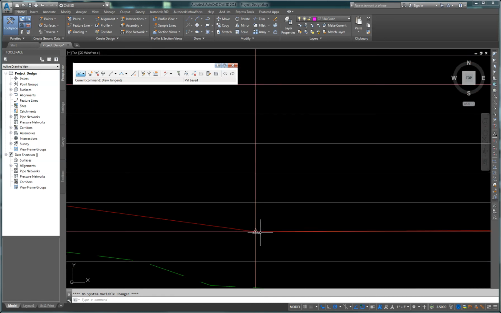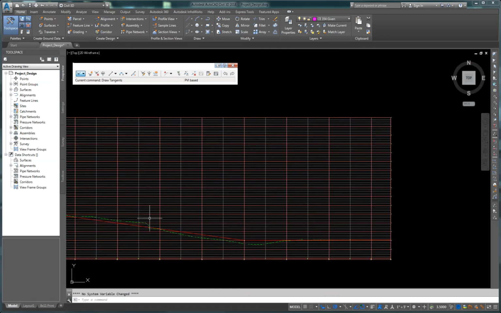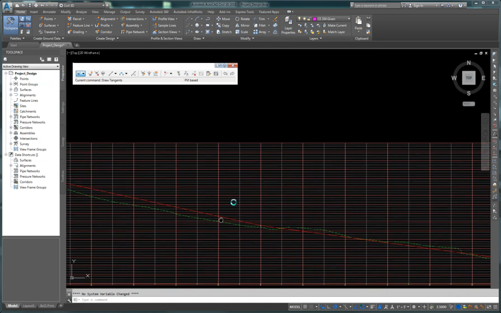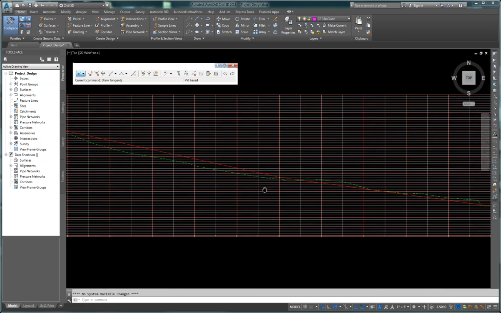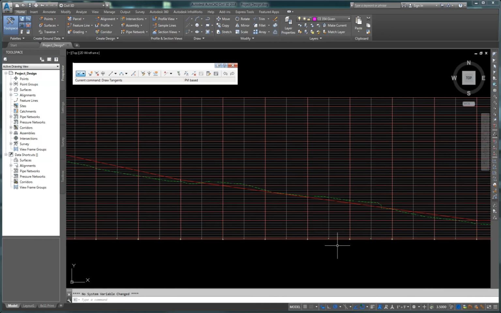Again, no curves in here. It is showing where the PVIs are. Puts little triangles where my PVIs are. And it's a dark red, which is underlaid by a bunch of light red, which is kind of poor color choices, but either way, that's what it is.